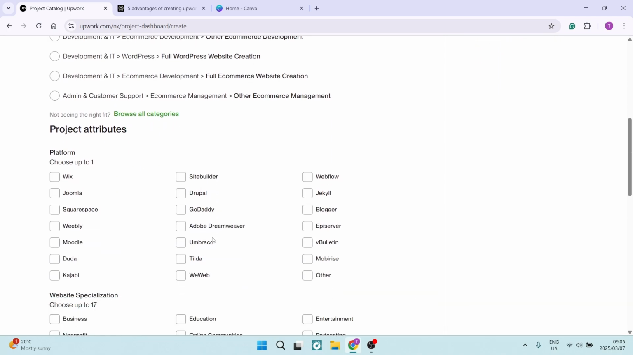And here you now have project attributes. Now, of course, each one of these situations are going to be different because depending on what type of work you do, you'll have different options. In this case, if you are a website builder, these are the options that you will have. So you can choose a platform. So you can choose only one platform, okay? And this is the platform that you will be using. So I'm going to just use Squarespace.